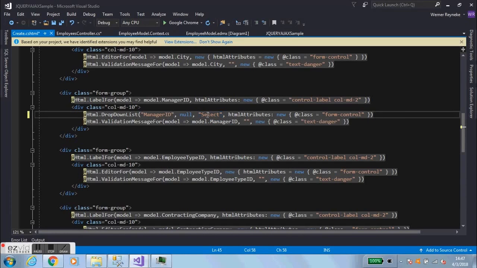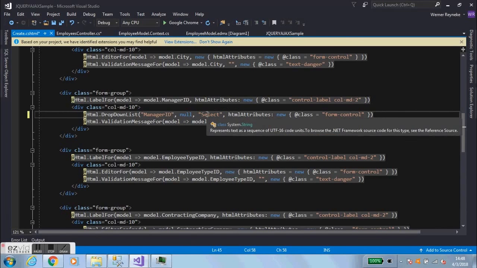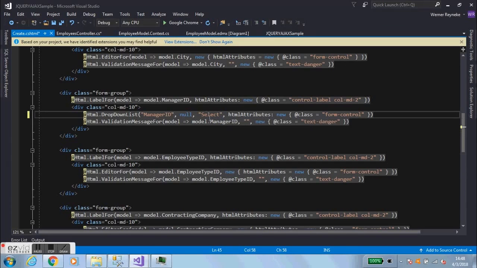This is going to be your default item selectable in the drop-down list. You can say select or select an item, or please choose something or whatever. And then the next argument is going to be htmlAttributes, colon, new, curly bracket, @class equals "form-control". This is the same for basically everything on this page. Okay, this is just standard. You refer to the CSS class that it has to use to do the styling for this object. Okay, so this is all you need to change there.